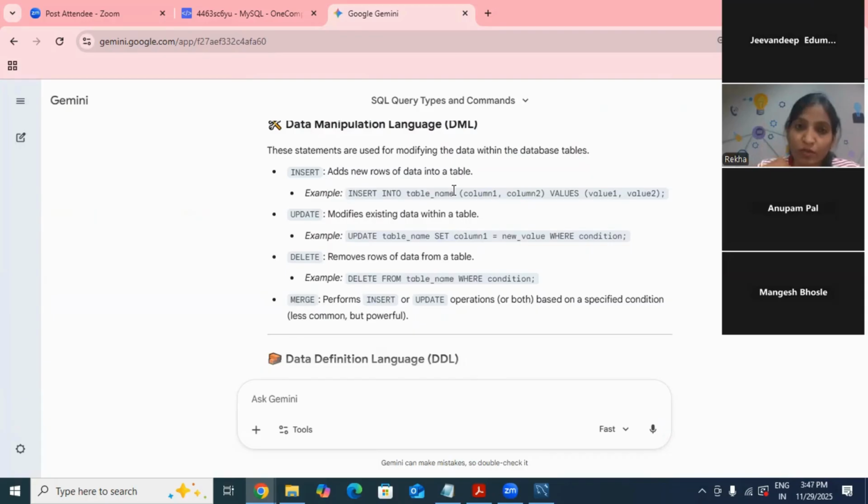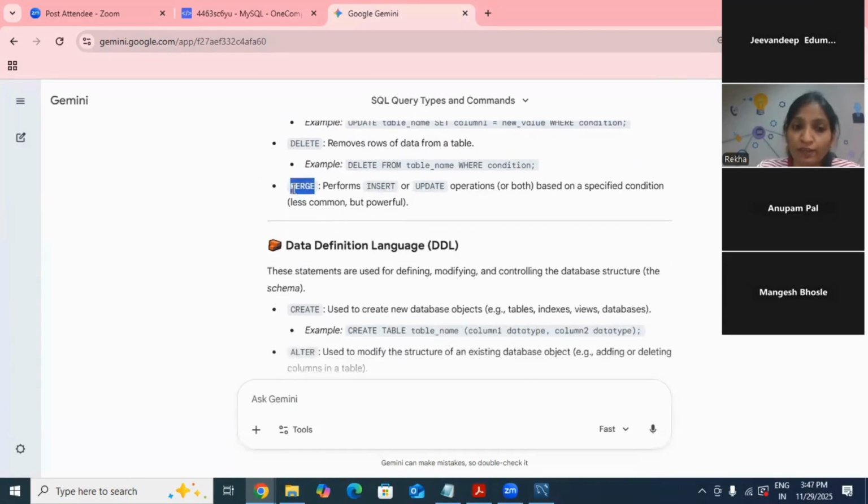So what I am trying to say is you don't have to remember anything. With these commands you will easily come to know. If I want to particularly do some task, if I want to add data, what command I have to use, then you can easily just type the prompt and get this. Update is for updating purpose, it will modify the existing data. Delete will remove. We also have merge. It will perform both insert or update operation.